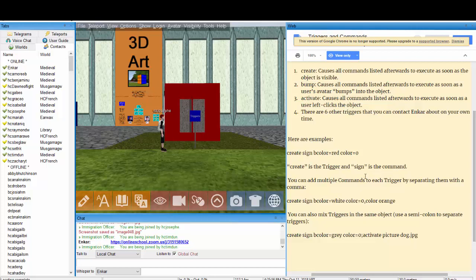And then you can also add more than one command after a trigger. Let's say you want your sign to be white and the text black, but you want the rest of the sign to be color orange. You put a comma after your create sign stuff. Then the next command is color, and you make it orange. So you can put two different commands, sign and color. You just have to put a comma after the end of the first command, and then add your next one.